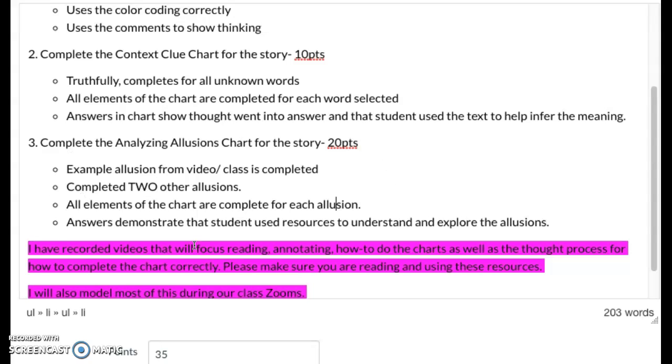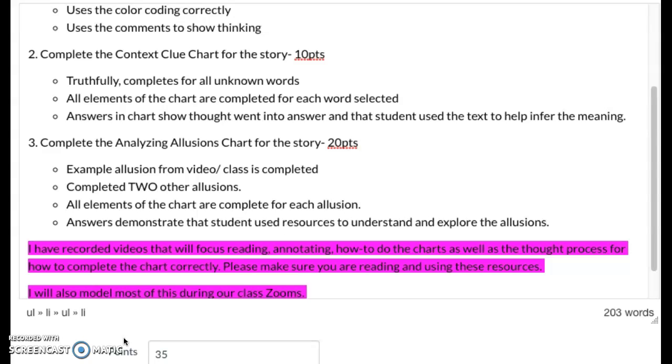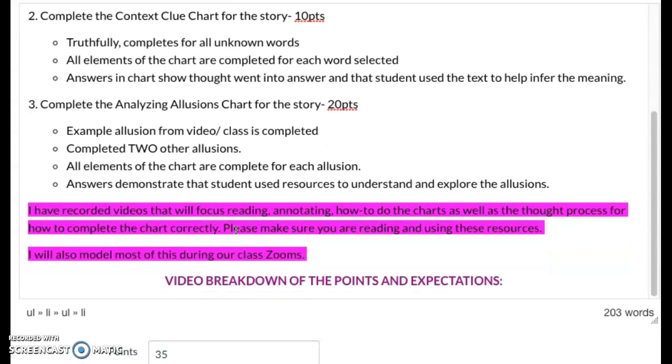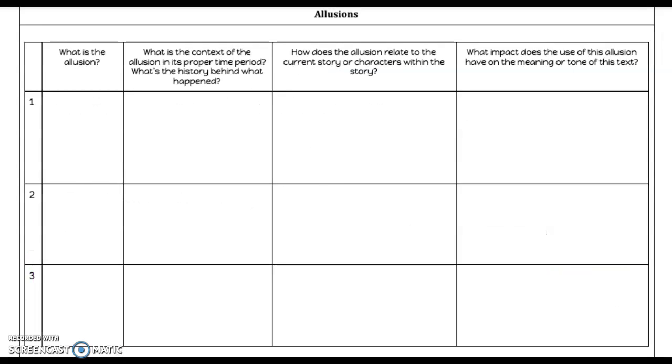I'm going to show you the chart real quick, and then I'm going to let you be on your way, and I'm hoping that this point breakdown helps you understand your grade a little bit better. So this is the allusions chart. Your video will be linked in right here into the title. It'll say click here for video out to the side.